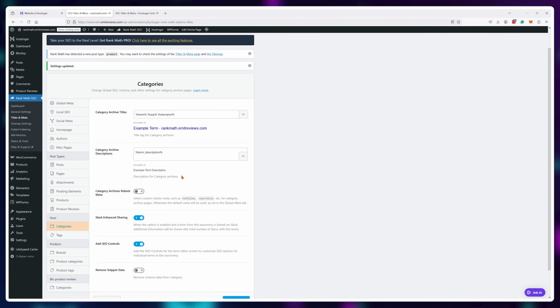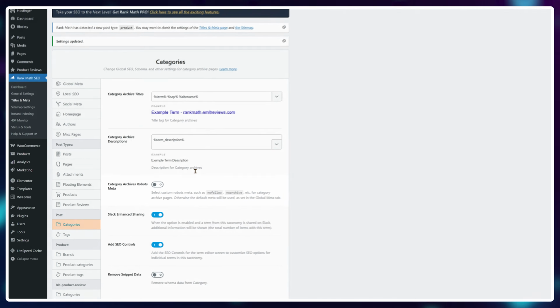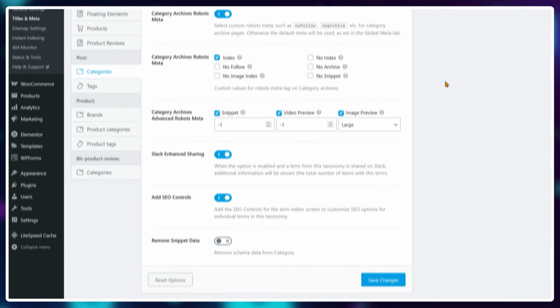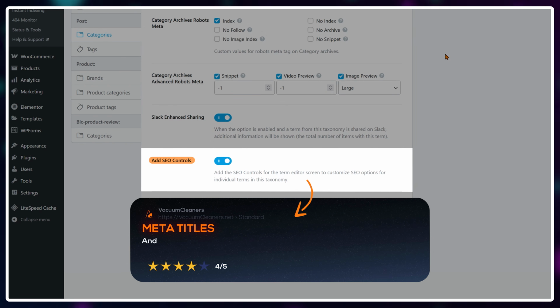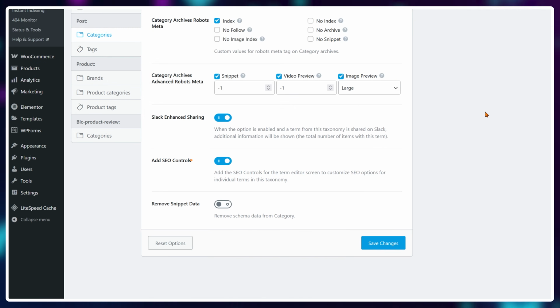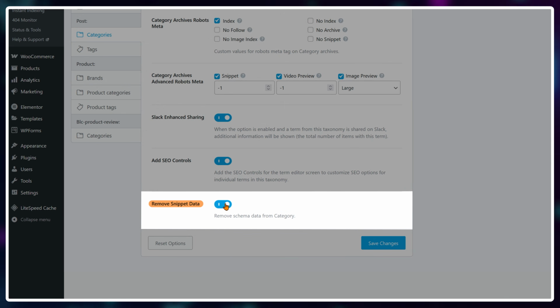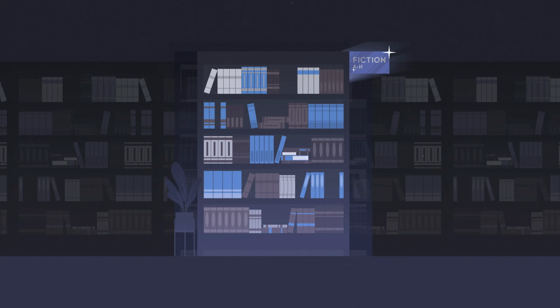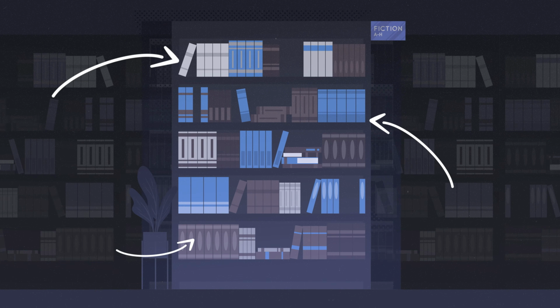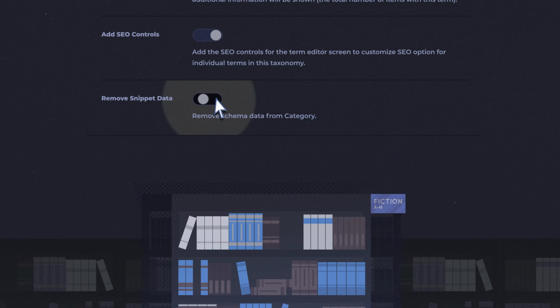For categories, we want them to be indexed by Google, so set robots meta to index. Enable SEO controls to have the ability to manually edit meta titles and descriptions of the categories later, and activate the remove snippet data. We remove snippet data because category pages are like the signs in a library that help people find books, but you want Google to focus on your actual content, the books, not the signs pointing to them. Removing snippet data helps Google understand that these are navigational pages, not content pages.